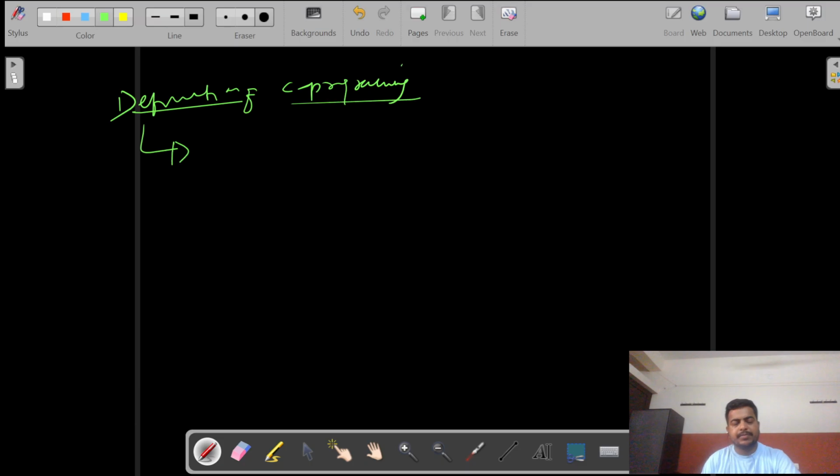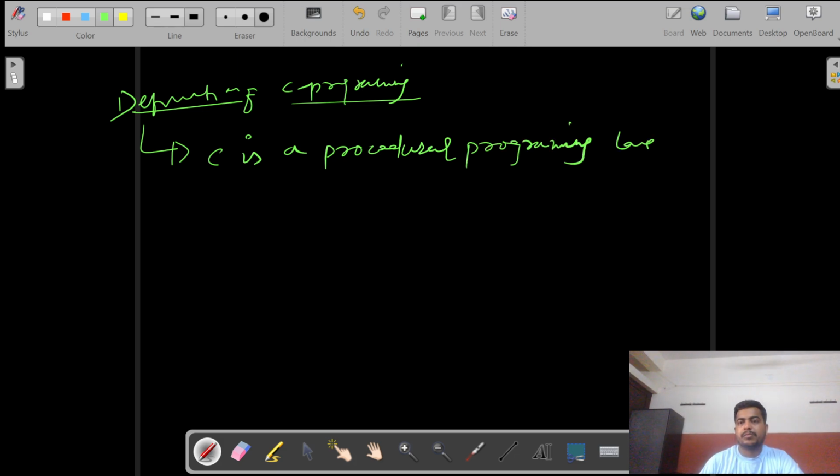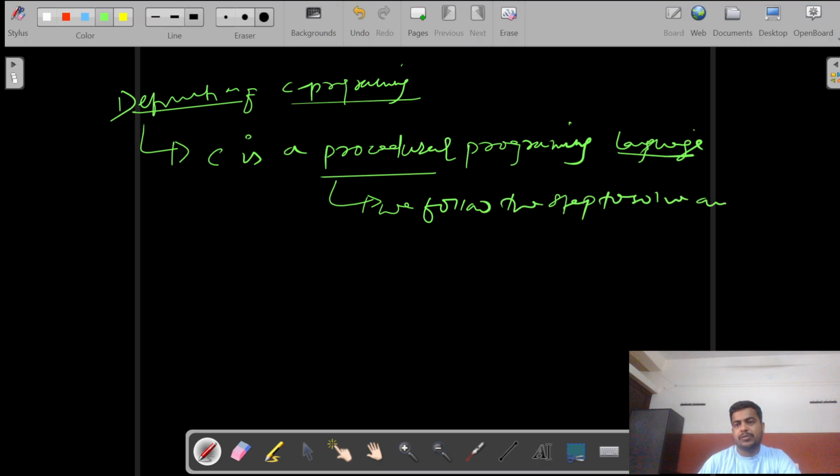What is C language? C is a procedural programming language. What is the meaning of procedural here? Procedural means in C programming we follow the steps to solve any problem. It means procedure.